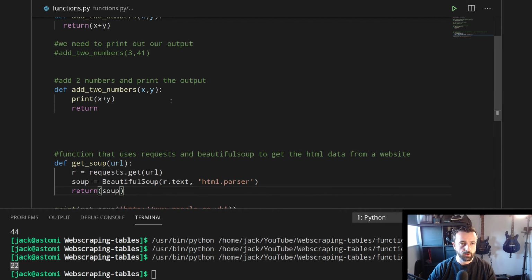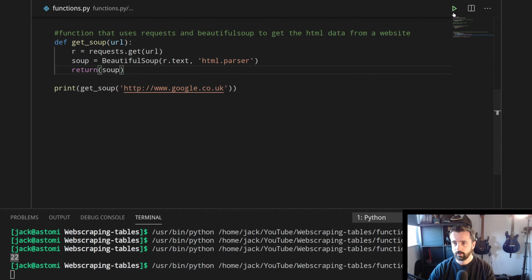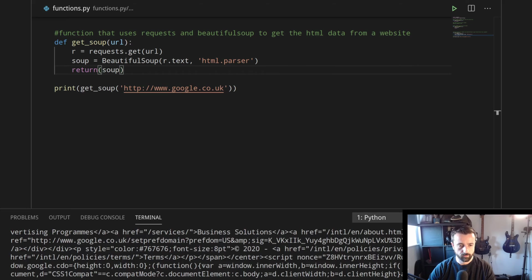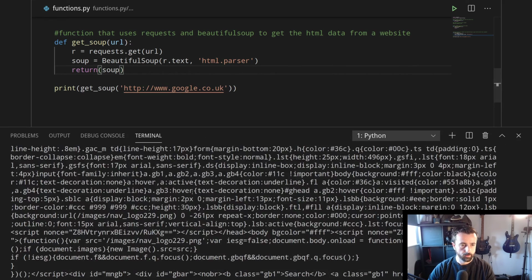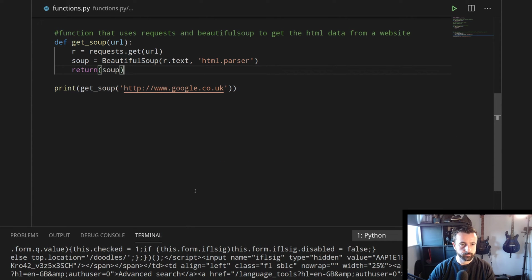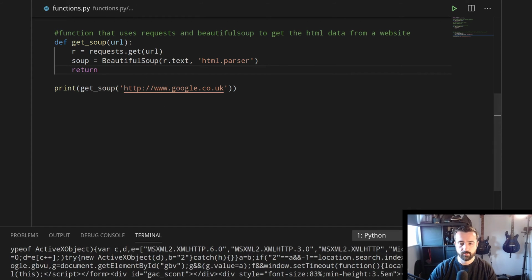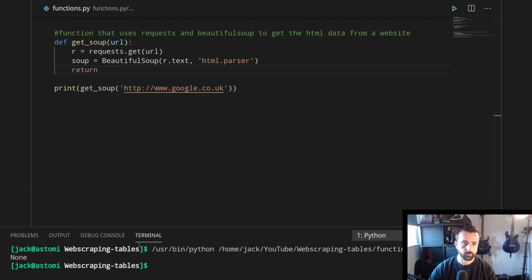So if we run this one, you'll see that we should print out all of the contents of HTML from google.co.uk, and you can see that all in the terminal there. We could then move on to a different function or do something else with that information. If we remove the soup from the return and we try and print something, we're going to get no output. None. Because we didn't return anything back from our function.